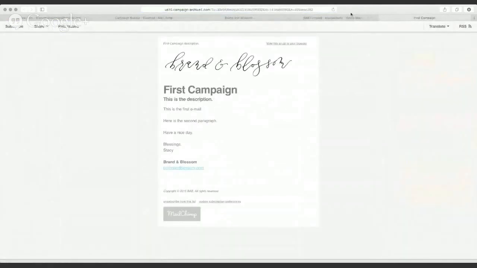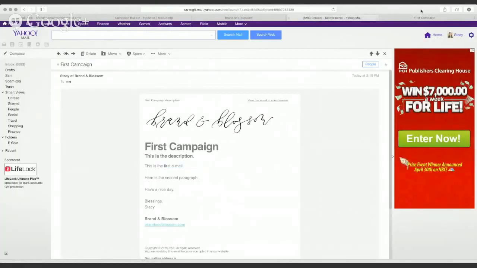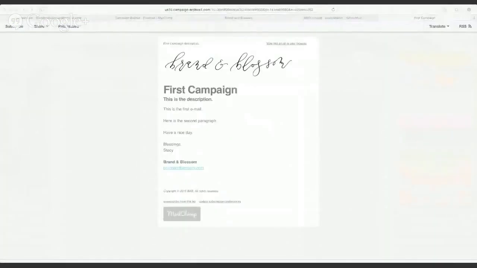That's MailChimp. So you've learned how to sign up for a MailChimp account. You've learned how to set up your list, embed the form, and then create an email. That is it. That is the least you need to know about MailChimp. That is MailChimp without any complications.